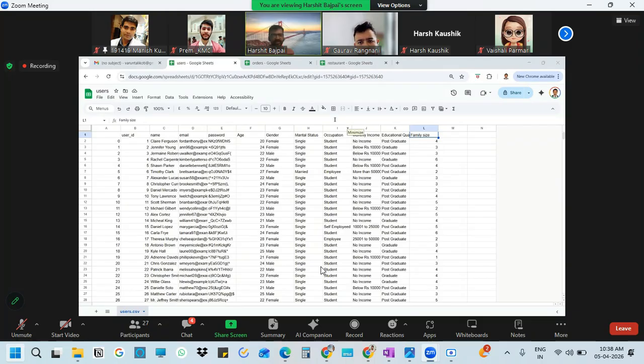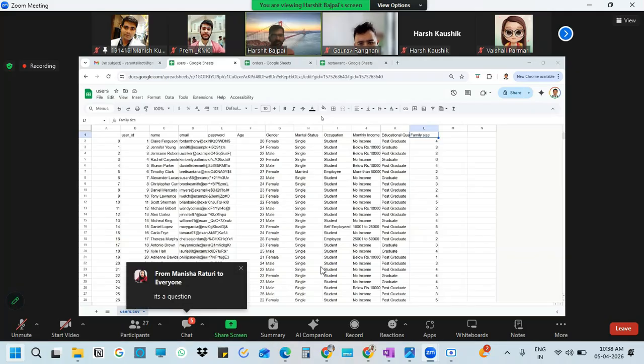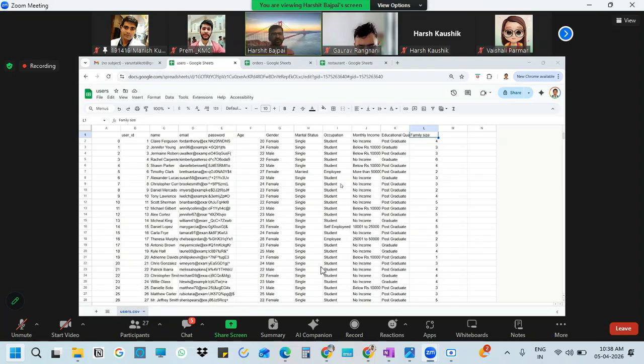Manisha is saying real estate industry. Manisha, is your answer to the previous question or the current one? It's a question. Real estate industry, definitely. So you're saying would the real estate industry be interested in this? Most definitely. Very good answer. You know family size, you know how much they are spending, whether they would want a 2 BHK, 3 BHK, villa, etc. Most definitely, great answer.